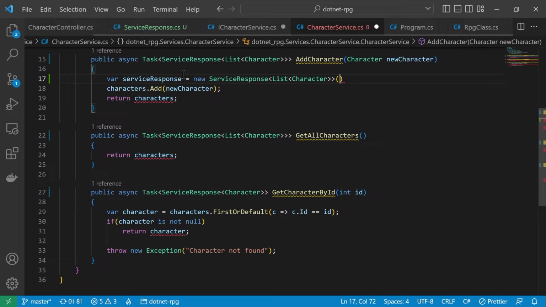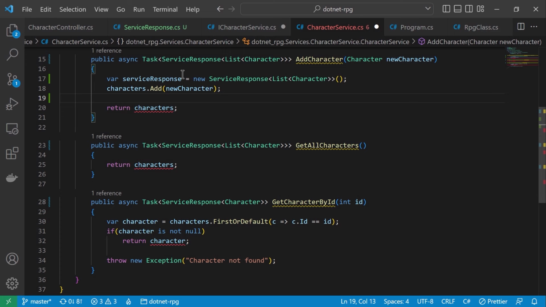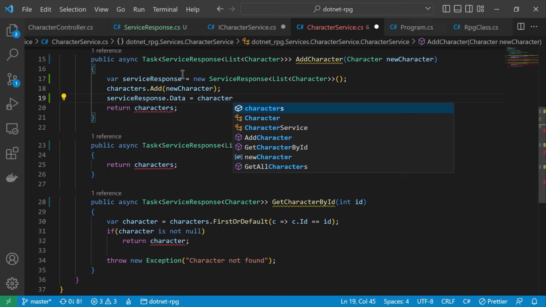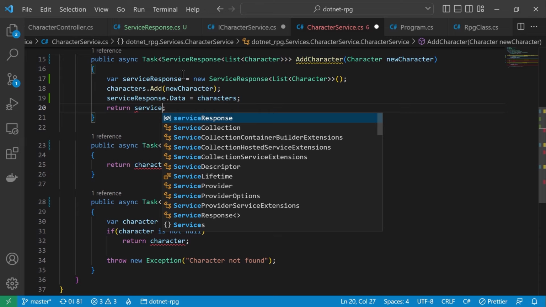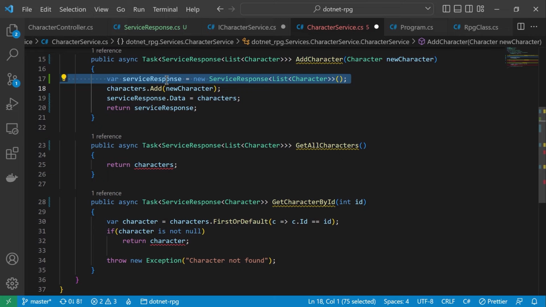Now we add the character to the characters list. And here now we can say serviceResponse.Data is the characters list. And down here we return the serviceResponse. All right. So again, we just define the ServiceResponse first. We do whatever we want to do with the characters list, for instance, and then we set the Data property to the characters list and return the serviceResponse in the end.